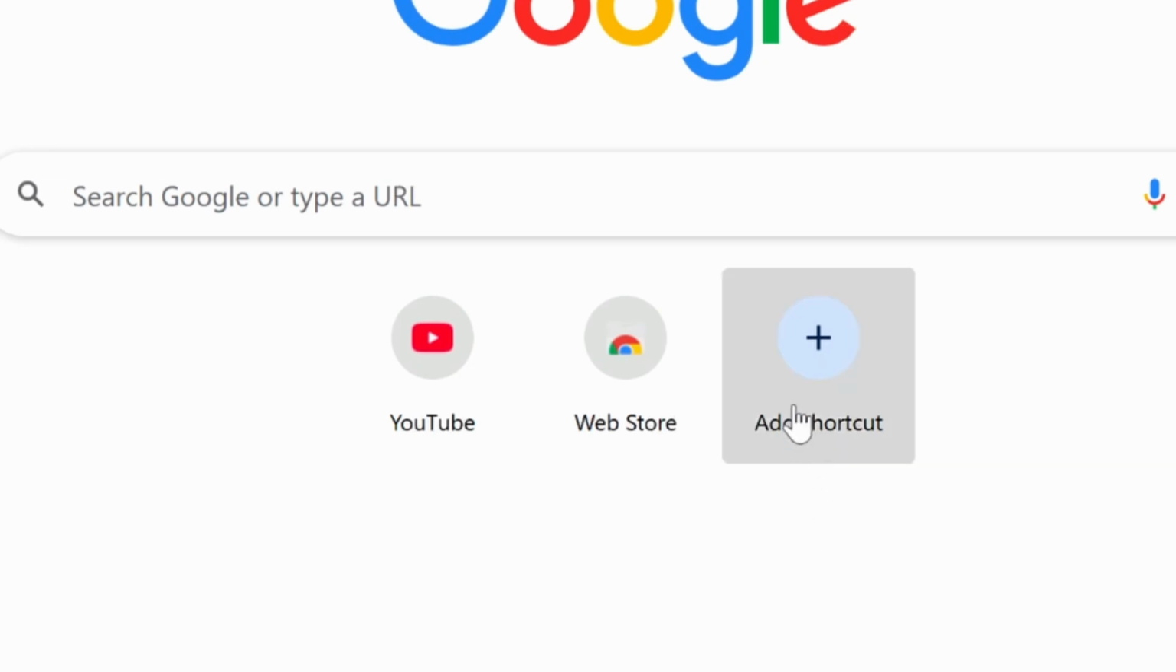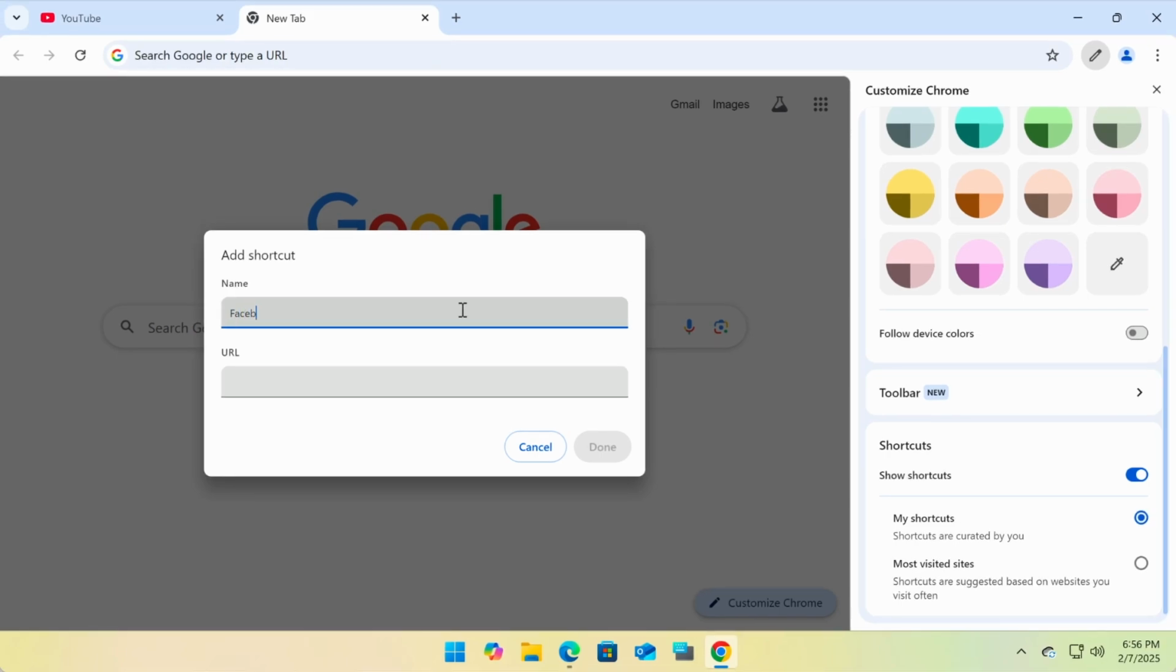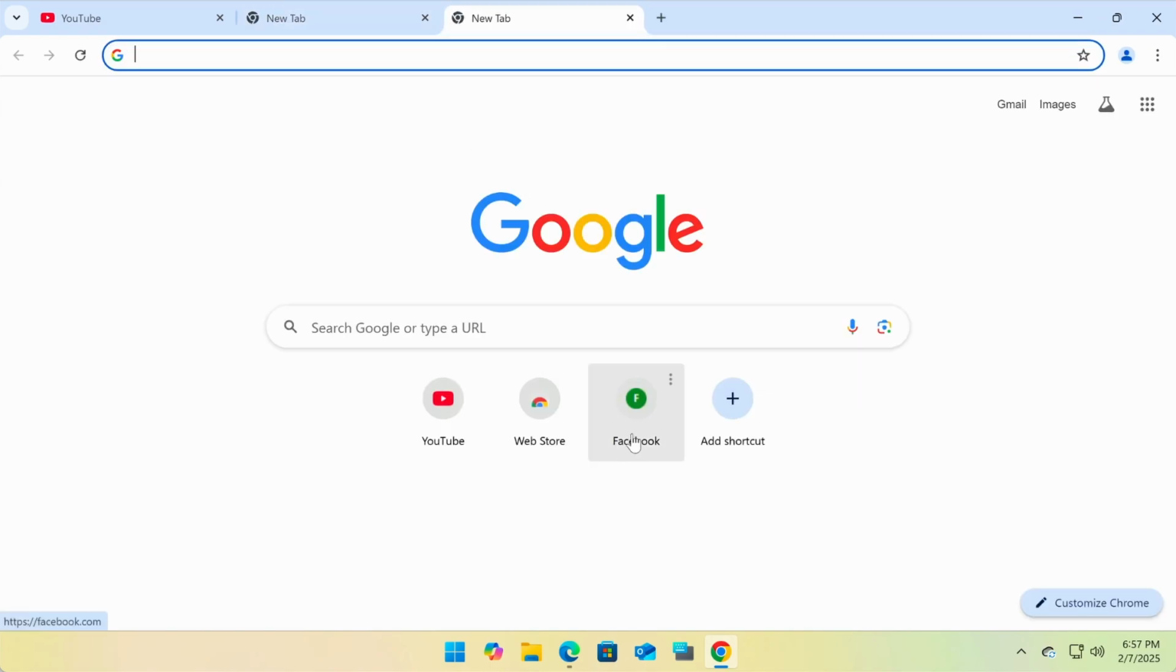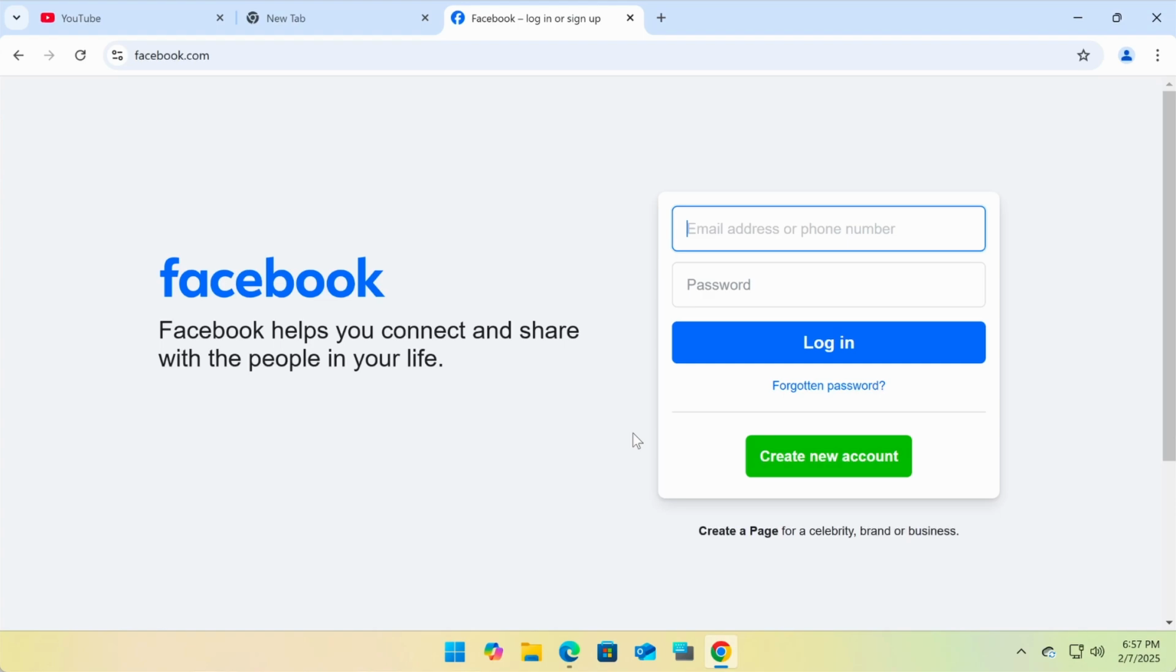To add a new shortcut, click on the plus icon, enter the name and URL of the website, then hit Done. Once the shortcut is created, every time you want to access that site, just open a new tab and click on the shortcut. You won't have to type the URL into the address bar anymore.